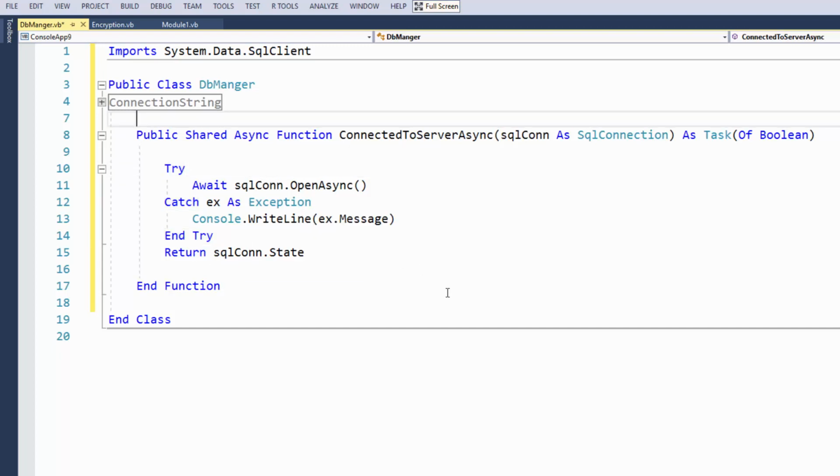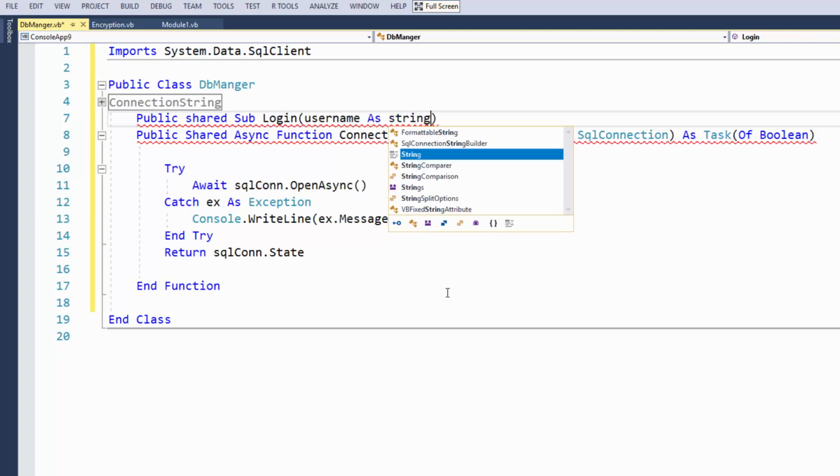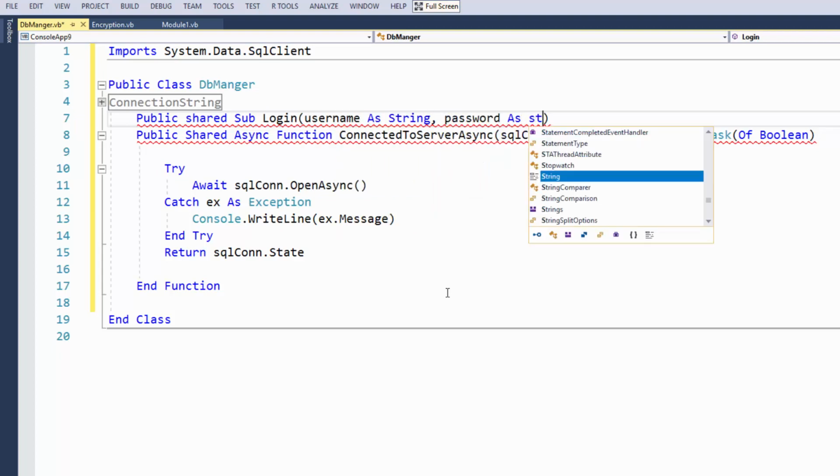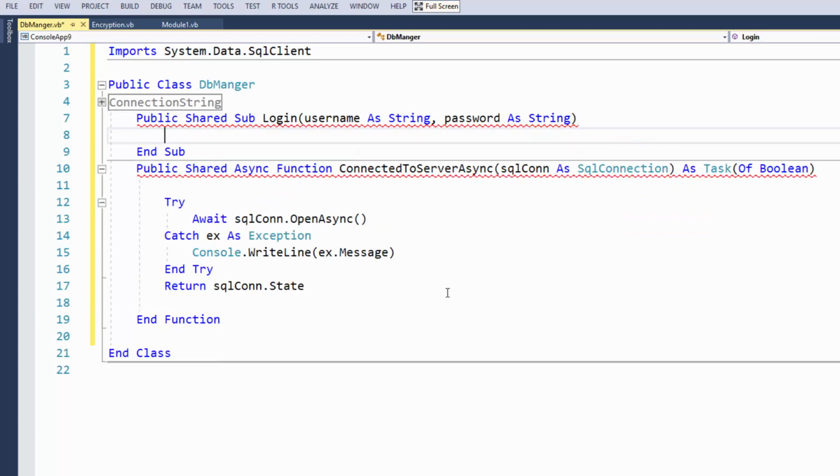Okay, so now I've got our function here created that's going to allow us to connect to the server. We now need to create another function, or another sub, which is going to actually allow us to log into the server. So this is quite a lot of code and maybe a little bit to take in. So if you've got any questions, do leave a comment down below, and hopefully we can help you out. So, public shared sub, and I'm just going to call it login, and I want to pass through my username as string, as well as the password as string.